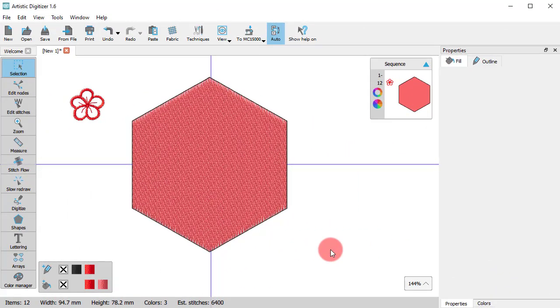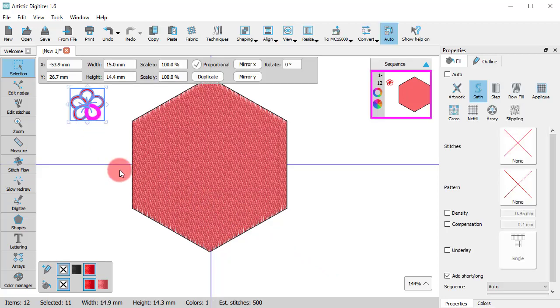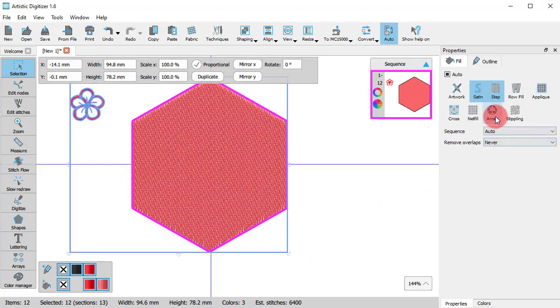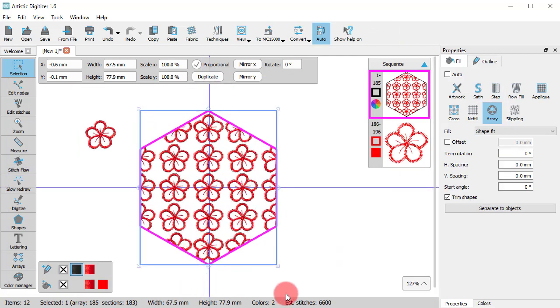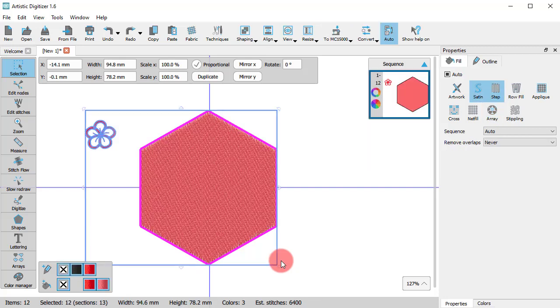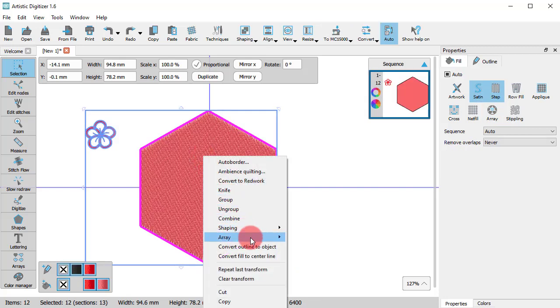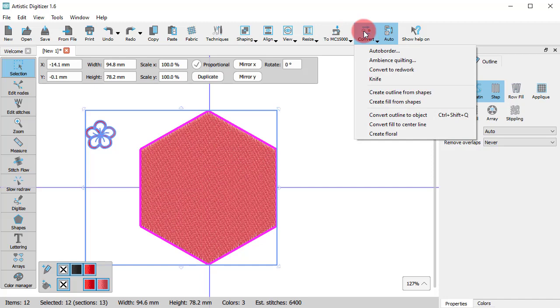You can also use any part of your design with the array type. For example, select this flower along with a polygon and click on the array type. In that way, the polygon is filled with the flower in a patterned way. You can also use the array option, click Fill from Shapes, from the right-click menu. Or the same option using the Convert button.